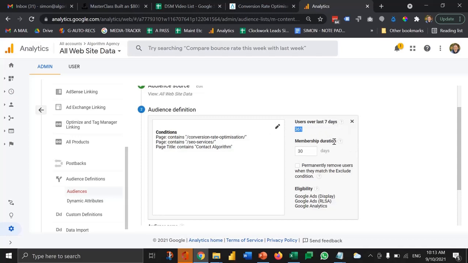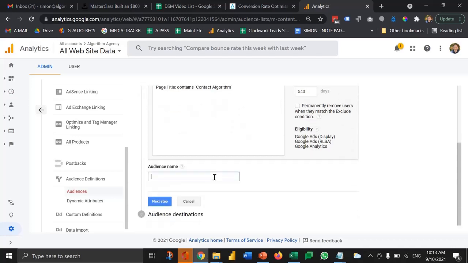But you also have the ability to define a membership duration, i.e. over what period of time you want to keep people in this audience list. The maximum here is 540 days, so you can choose whatever duration makes sense to you. I'm going to stick mine to 540, the maximum. And then you give this audience a name: visited SEO or CRO page, not contact page. That's basically the English description of what this criteria is.